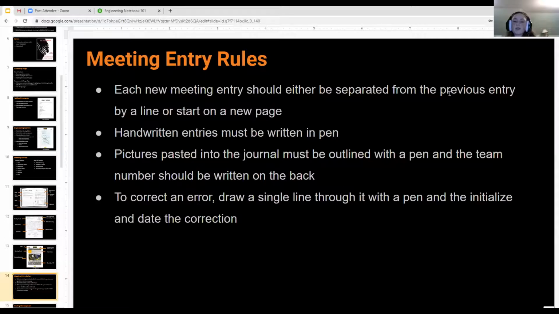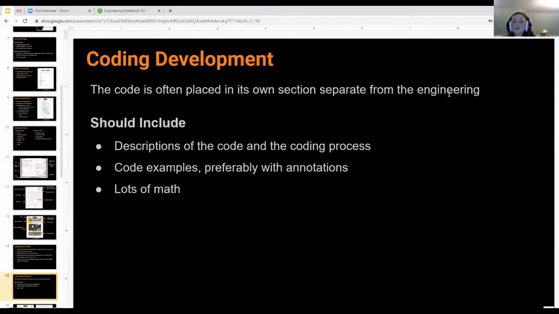So also try to have everyone write entries. And that doesn't mean that everybody has to help write every single entry. It just means that you should take turns writing them because the judges want to see that everyone participates. So that's it for the meeting entries. Next, we're going to talk about the coding development.